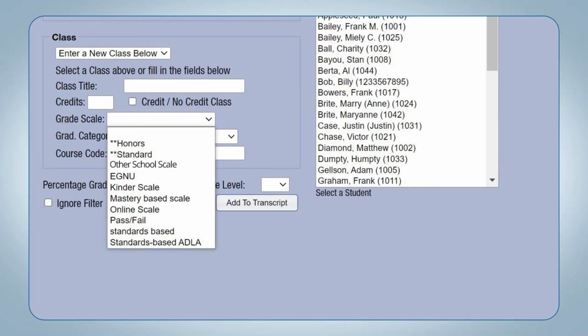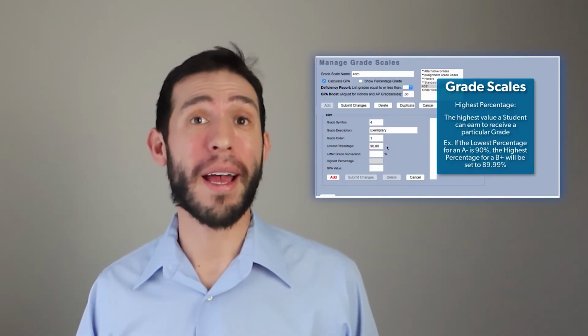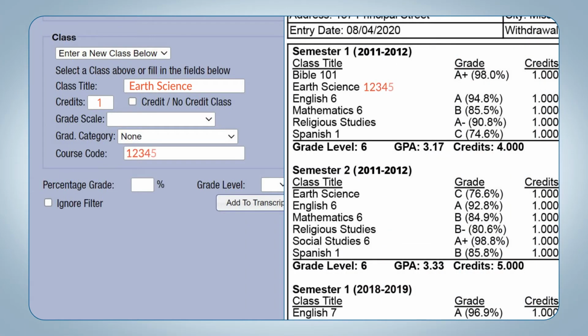If you regularly add grades from another school that uses a different scale, not your scale, then it's worth it to add their scale to your system. The name of the scale isn't visible to students or parents, so it's okay to be as specific as you want, as the name will only appear to you. You can see our tutorial on adding custom scales right up here. The course code option allows you to add course numbers, which appear after the class name.